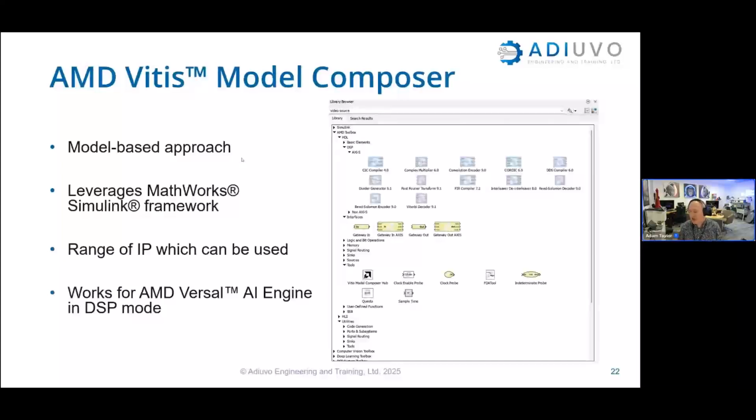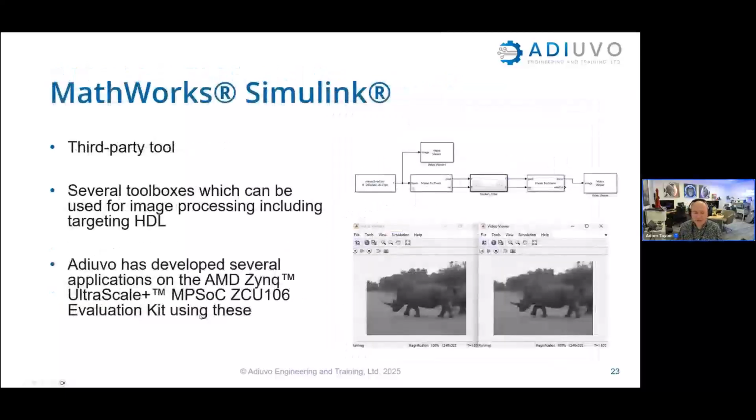Model Composer is very similar. It gives us some features and the ability to use it in collaboration with MATLAB and Simulink. It gives us the ability to create filters and elements that we could drop into our design, because it creates an IP block that we can pop into our Vivado solution. What's cool is if you use Versal, you can target a lot of these functions into the AI Engines and use them for DSP as well. So that's quite cool.